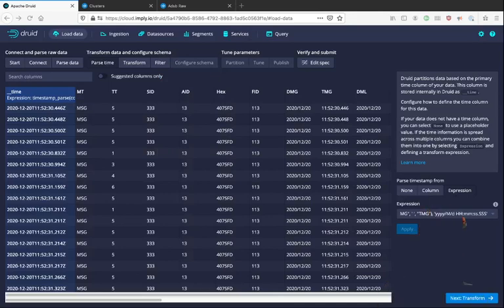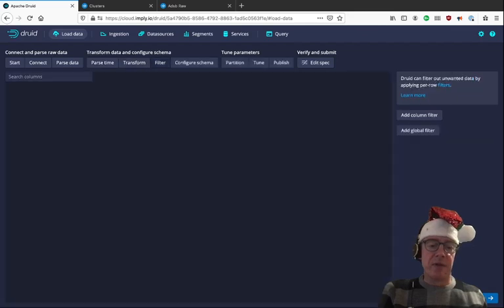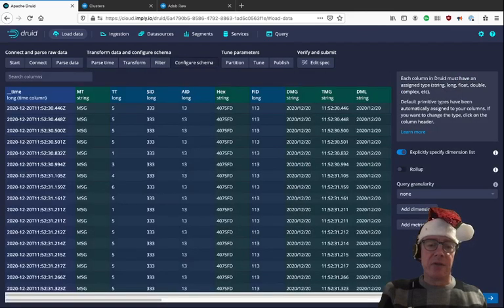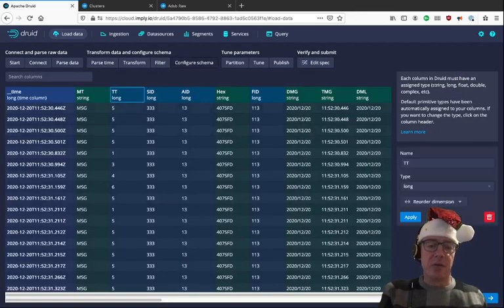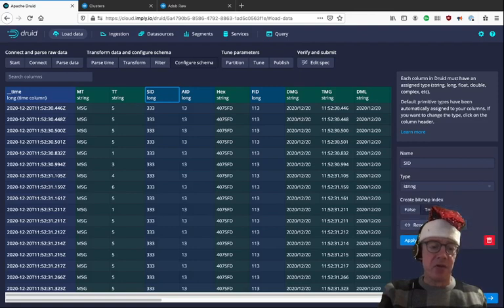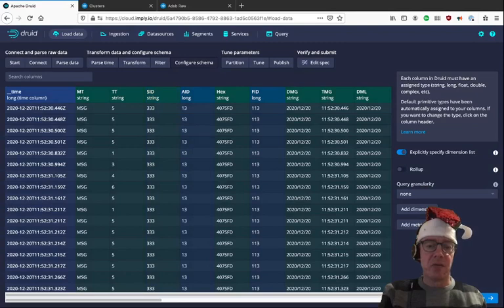I go through my usual transformations, filters, schema configuration. Here I would want to apply a few changes because some of my IDs that are coded as numbers should actually be interpreted as strings so that I can use them as dimensions and that I can make advantage of the indexing and compression features of Druid. So let's do this with a few of our fields.